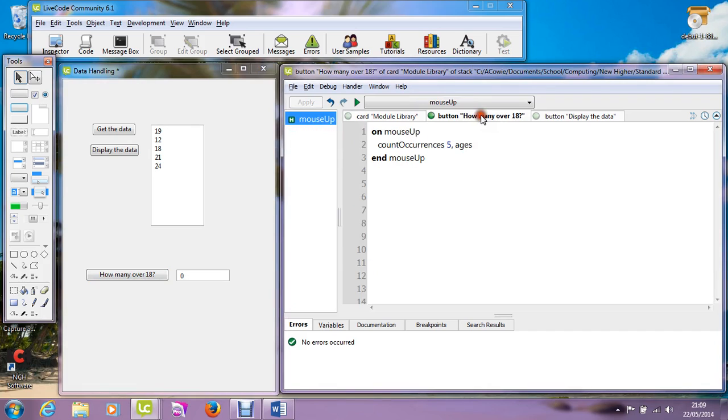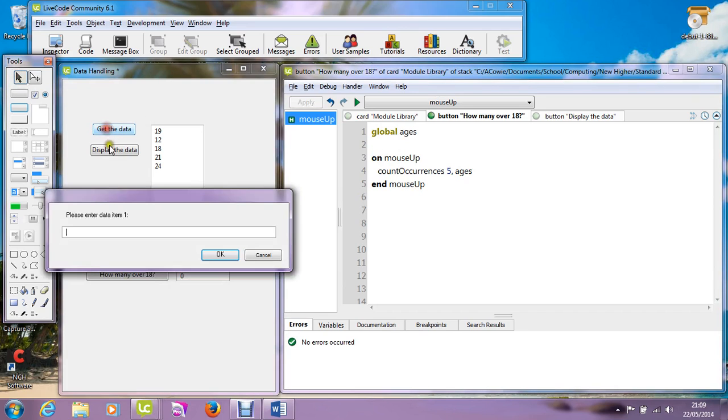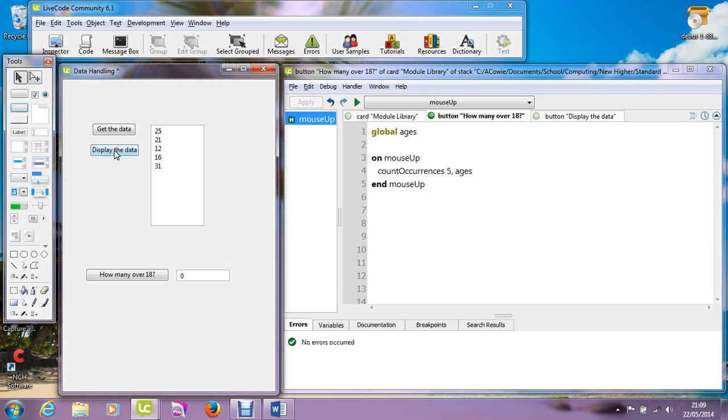Let's go back to this button, and you've probably spotted this. Again, we're using an array that was collected in a different button, and so I need to put global up here so that they're all talking about the same array. So one more time, get the data. And I should have 3 values over 18. Let's display the data. How many over 18? And I have 3 values.